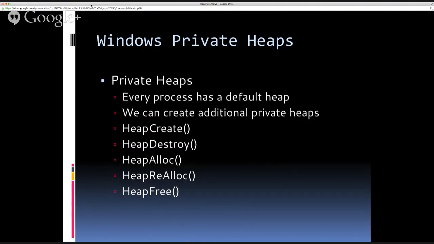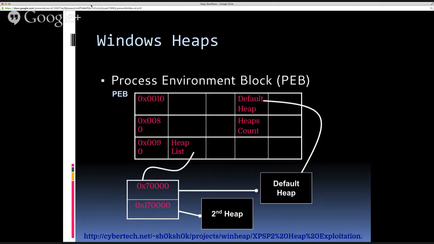In Windows, there are private heaps, and there's also what's called the default heap, and every process has the default heap. But you can also create additional private heaps using a series of functions you see here: HeapCreate, HeapDestroy, etc. We had talked in a previous lecture, or at least introduced, the process environment block. One of the fields in the PEB is a pointer to the default heap, and then you also have a list where you can point to your other heaps that may be in the process, as well as a count variable for the number.